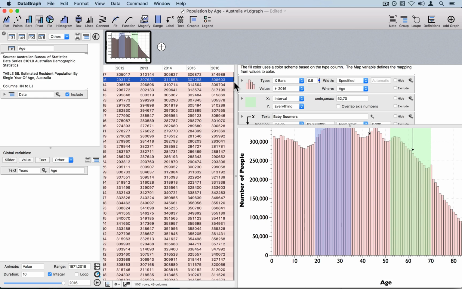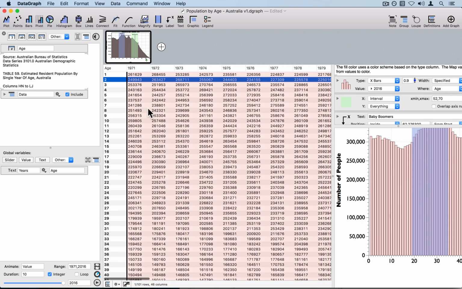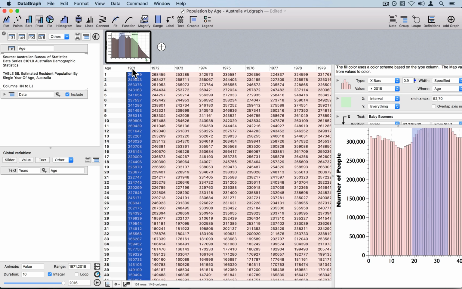In order to animate this, we really need to have a column that has the value for the year in it. That allows us to mask on that. I'll show you how to do that, but first let's get the data in the correct format.